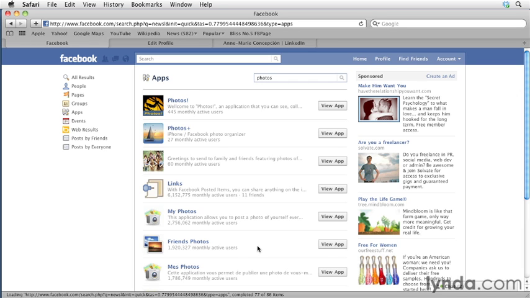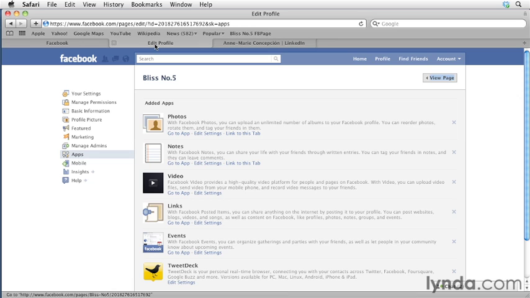But I think a better way to find apps for your page is to do it via the admin panel in your page itself. So I already have that pulled up here for Bliss number 5, clicked Edit Page, and I came down here to Apps. There are already some default apps that get installed whenever you create a page that come with the page that you are already familiar with, like uploading photos or notes.